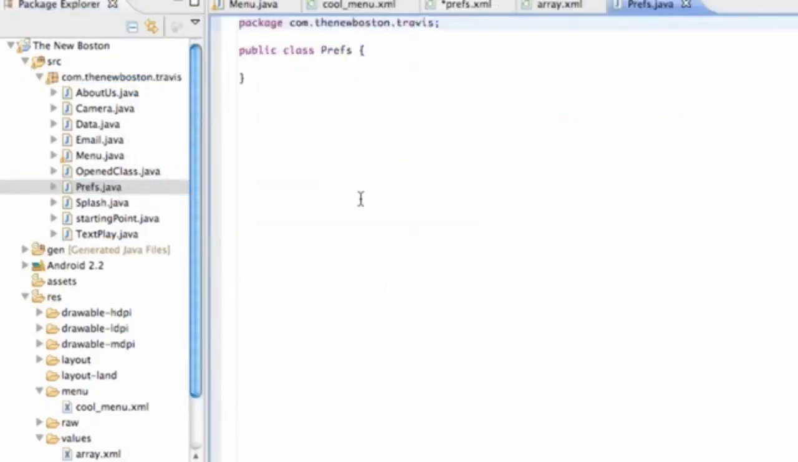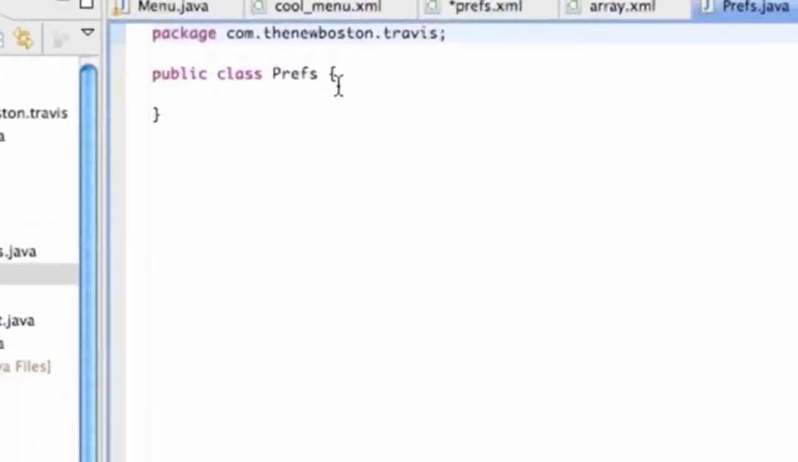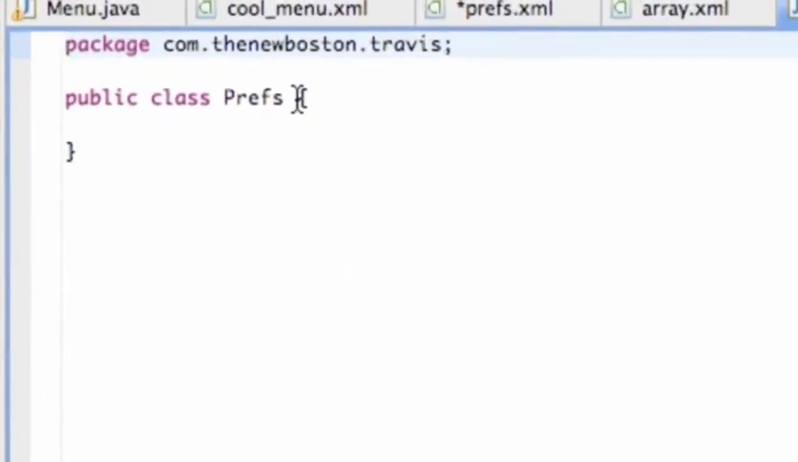Now this is going to be a little different. If you guys remember right at the beginning where I probably confused you, we extended the list activity, but this time, what we have been doing is extending activity, but for the preferences we want to extend something else. This might be kind of confusing because this is only the second time we've done it, besides the first time when we set up that list activity.